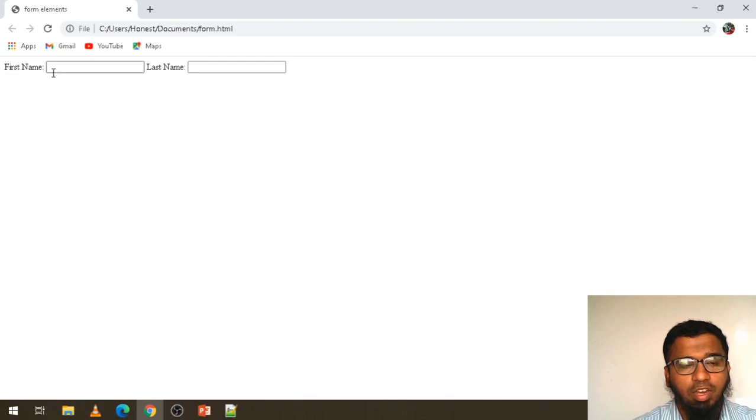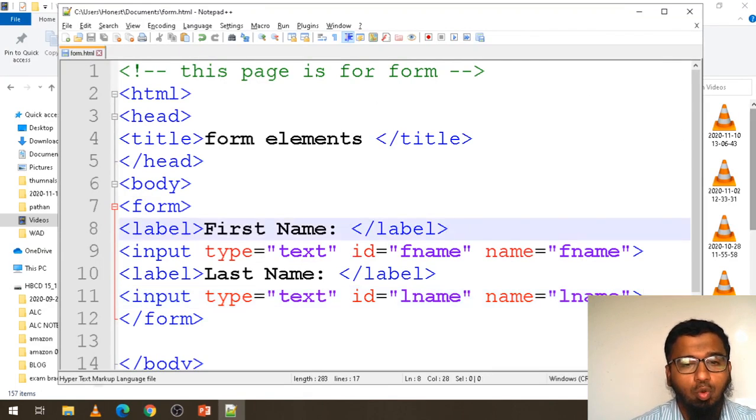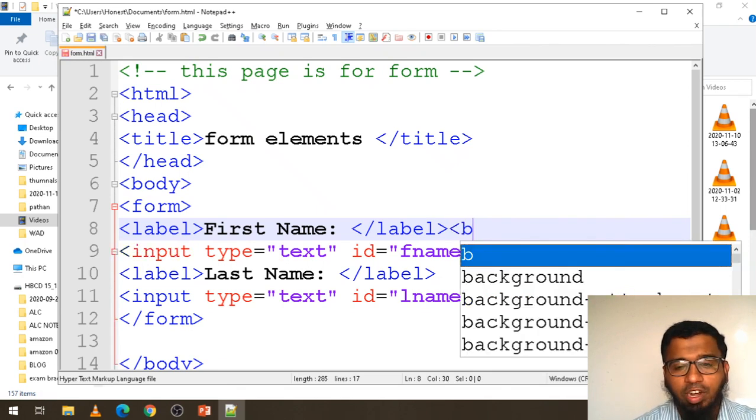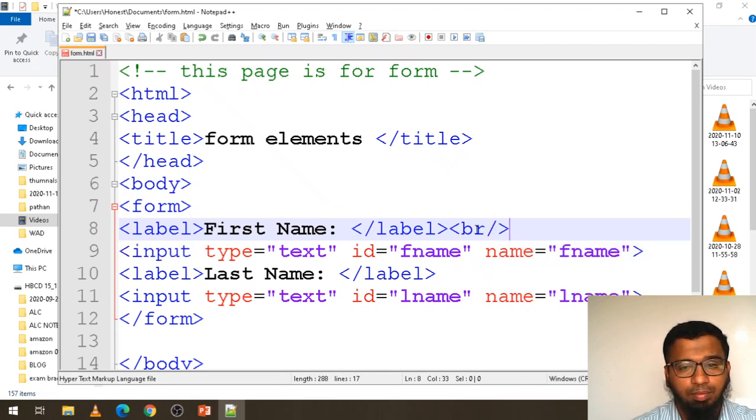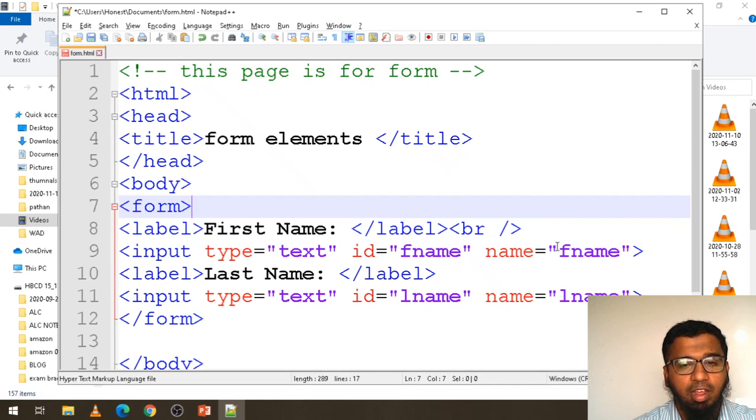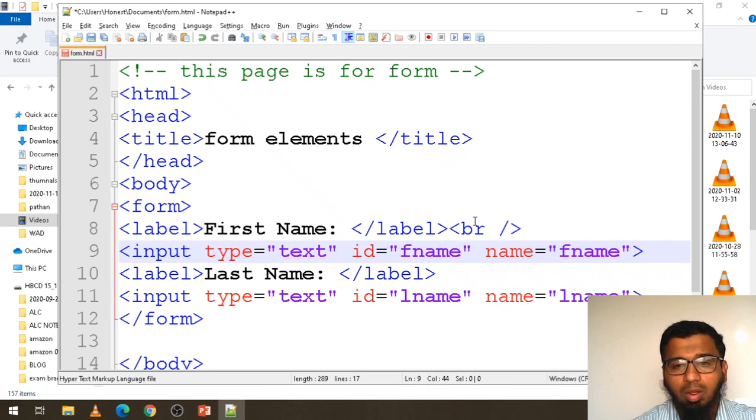See, first name, last name. The form will not be like this. The form will be row-wise. All the form will not display in a single line. So how can I get this in the next line? You can do one thing, as we already discussed in the last class, the BR tag. BR will give a break and it will go to the next line.